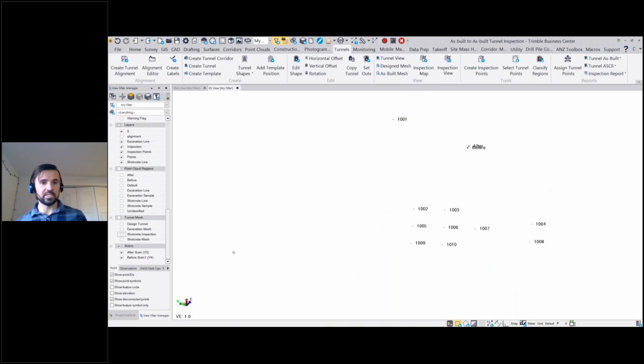So it's created the points, and now I can just export those out, CSV, JXL, whatever your preferred method, to Trimble Access and stake out those hotspot locations. So that covers kind of the inspection workflow and the tools.